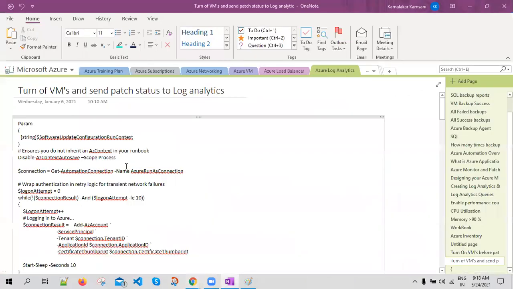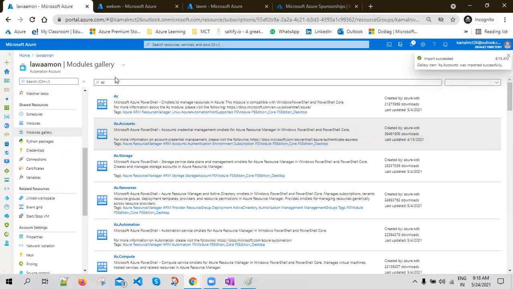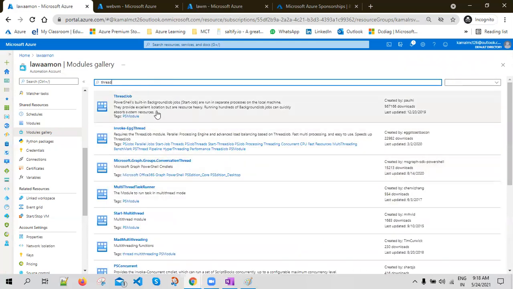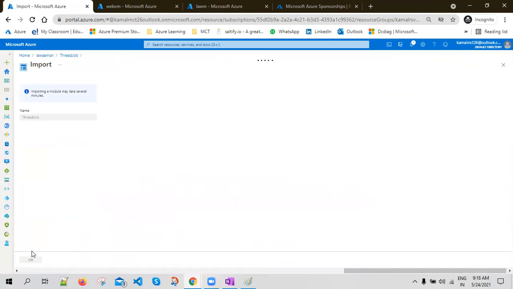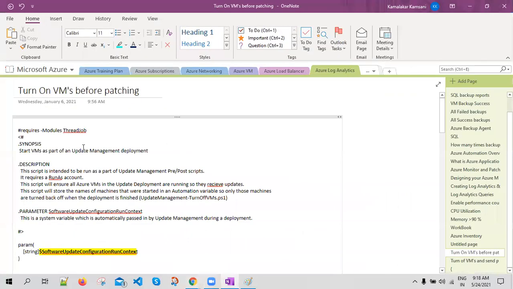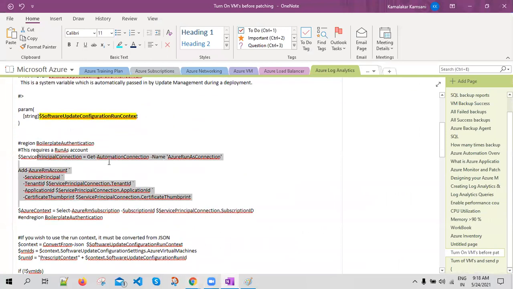Then in the script I see thread job. So let's see if there is a module called thread. Thread job, we have one, and import. So do I need to have any other modules? Let me look at the script.